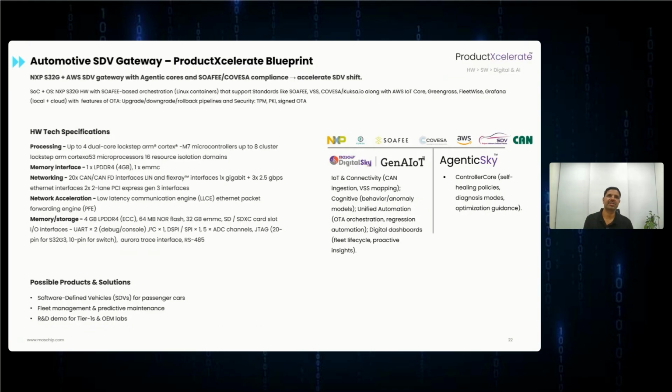Networking includes 20 CAN FDs and FlexRay and three 2.5 gigabit Ethernet interfaces, while hardware acceleration is handled by the low latency communication engine and packet forwarding engine. With LPDDR4 and eMMC memory, and storage, it's built for continuous operation across automotive temperature ranges.